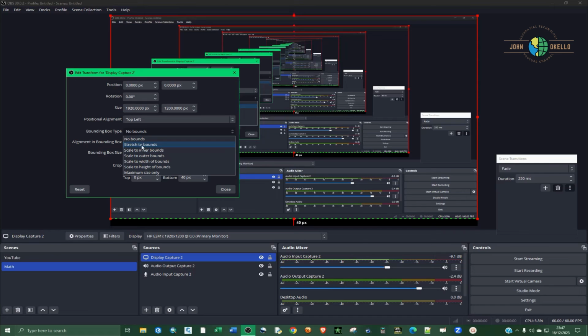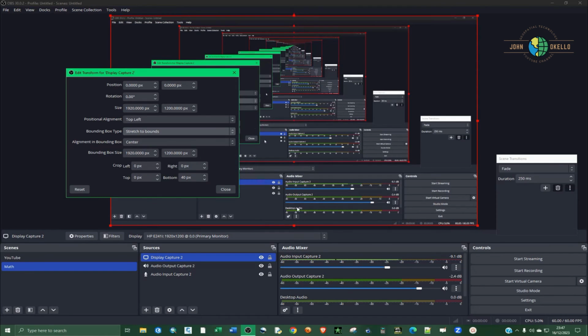And then go to bounding box type and select stretch to bounds. Click on that, and when you start recording, you'll see that the taskbar will not be shown. So that's it. That's how you can hide the taskbar while you're recording in OBS. See you in the next tutorial.